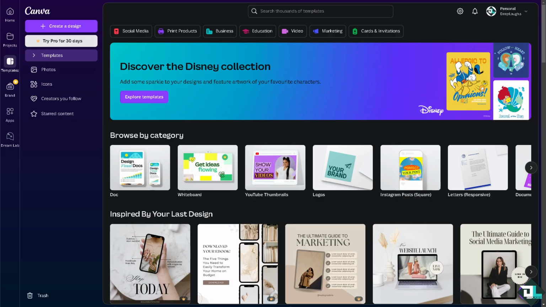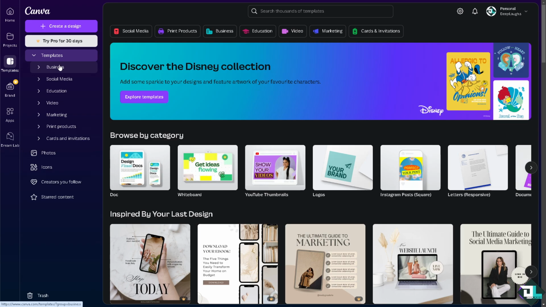Zooming in on your design in Canva is a simple process that can help you work more precisely on specific details. Now, once you are logged into your account, I want you to hover on the design or project that you are working in. If you don't have one yet, just click on the templates, and these are some of the options that you can choose. You can go for the business template, social media template, education, video, marketing, print products, and more. Or if you don't, just click on the create a new design to start from scratch.